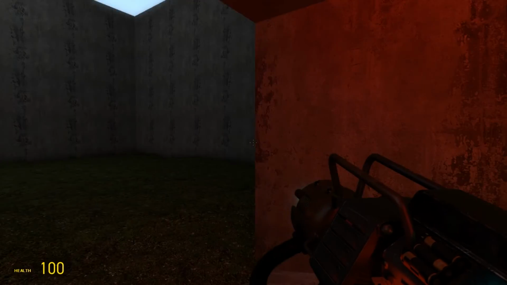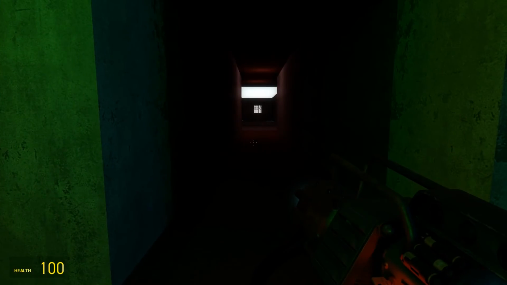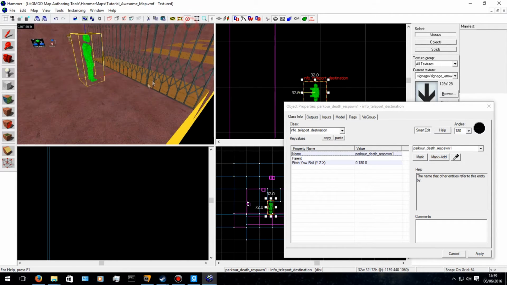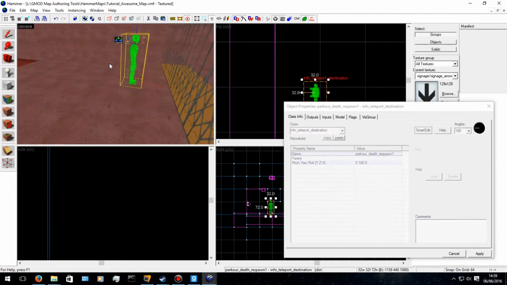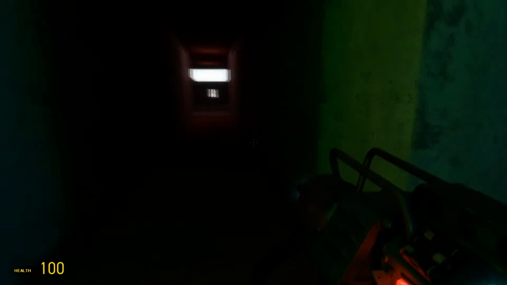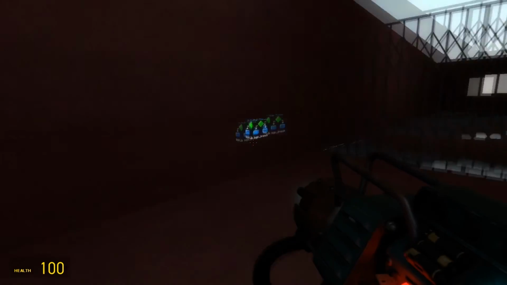worth mentioning would be that I quickly discovered that the teleporting hasn't been working, and after numerous changes to the map, I found out that you're not supposed to use landmark. You're supposed to use info_teleport_destination, set to the name of what you are doing here, and it will set it automatically with the remote destination. Anyway, let's go back to testing this map.